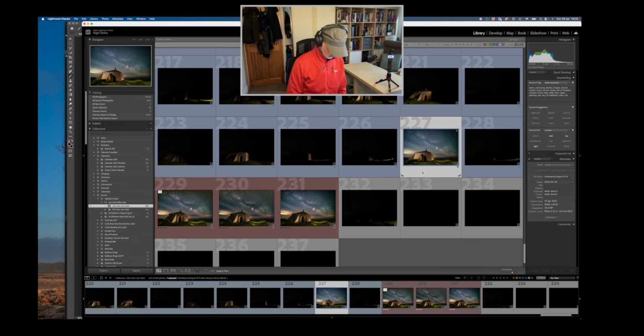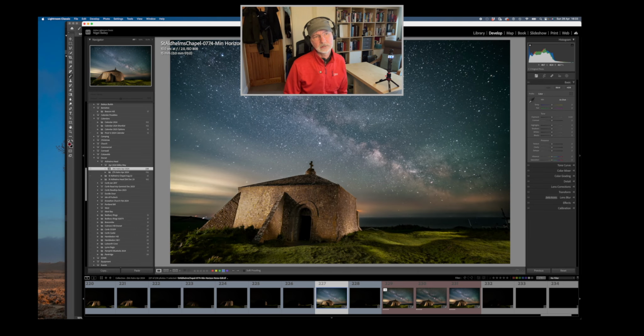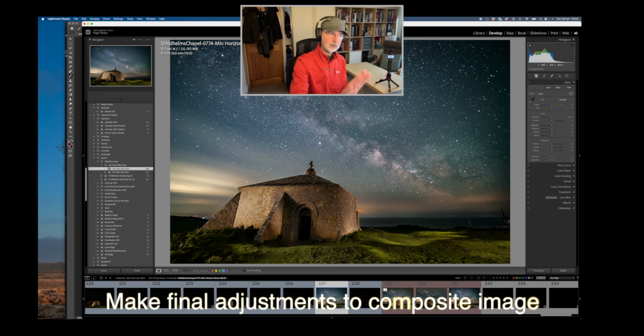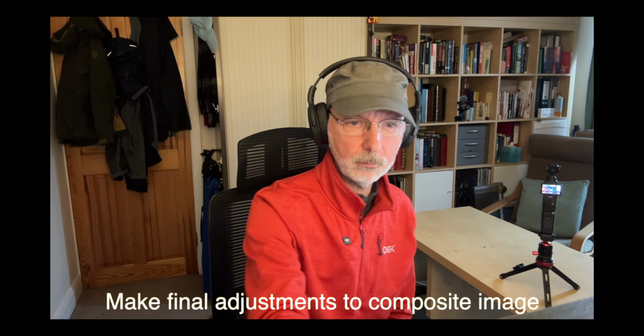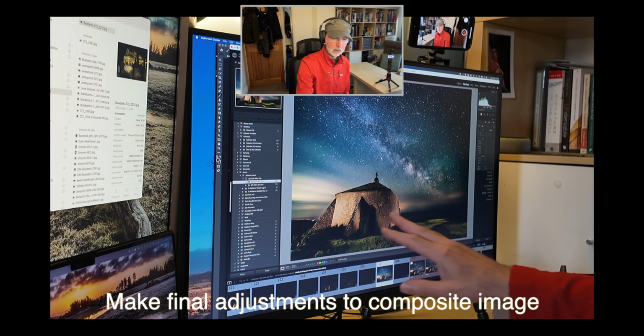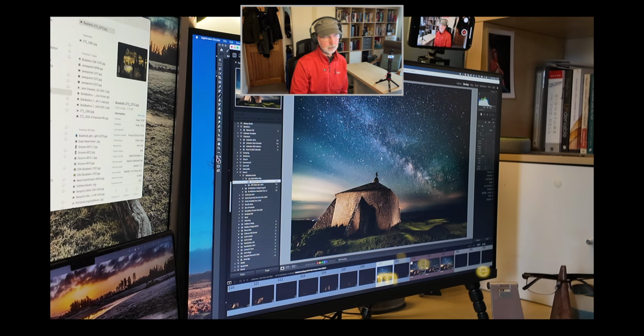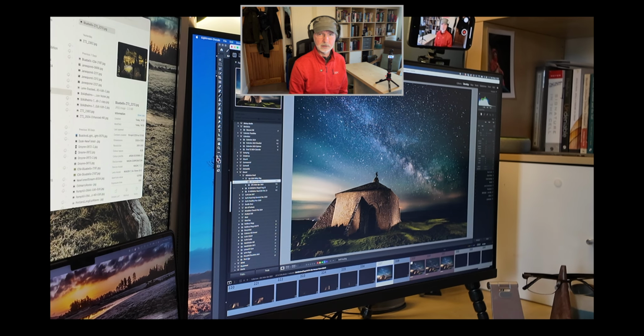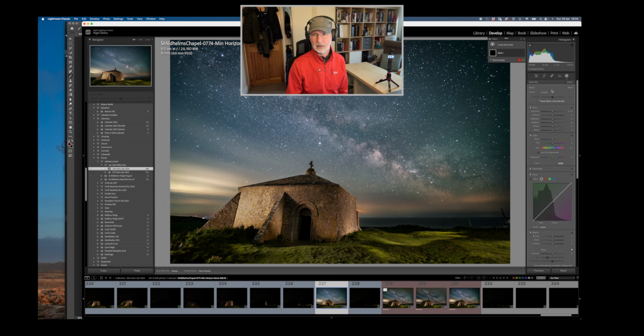And we'll go into the develop module. And now we can do to this image, with the sky here and the foreground, all of the things that we could normally do to the images that we started with. So if we want to push this Milky Way a little bit further, we can do that. It's up to us. So we can choose masks here. We can say, okay, let's select sky again.